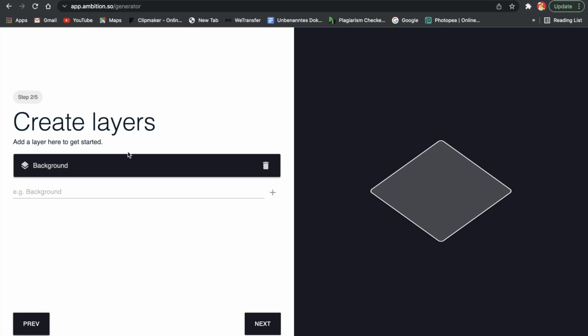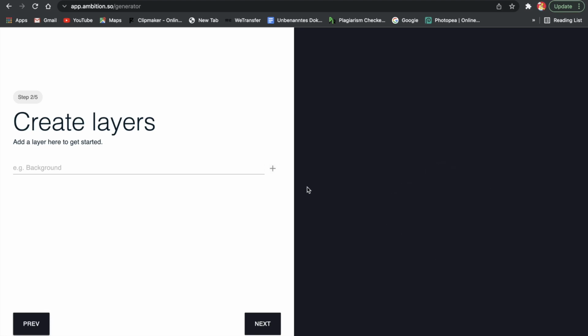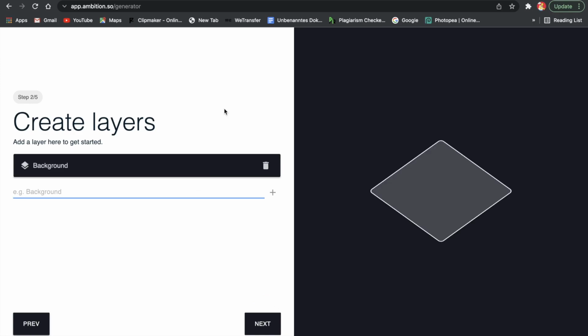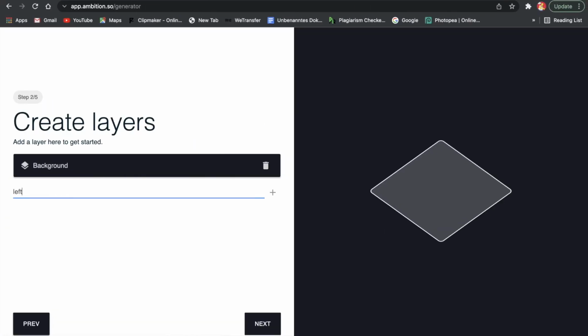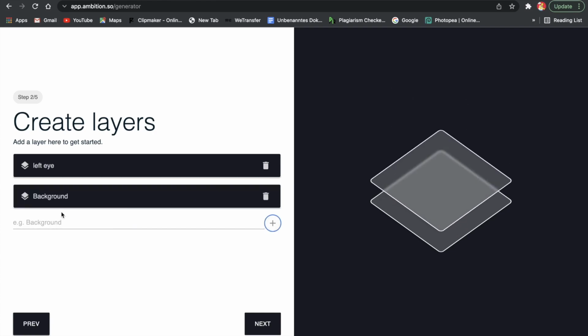So basically, I'm just going to delete this one right now, and then we can create our layers. So I'm just, first of all, maybe I shouldn't have deleted it. I'm going to say background. That's one layer. So the next one is, let me just look at my NFT different tabs. Left eye. So I'm just going to say left eye. So you just basically put in the layers you have. You might have different layers like hair or something like that. And then you just put in the name. That is important that you don't mess that up.